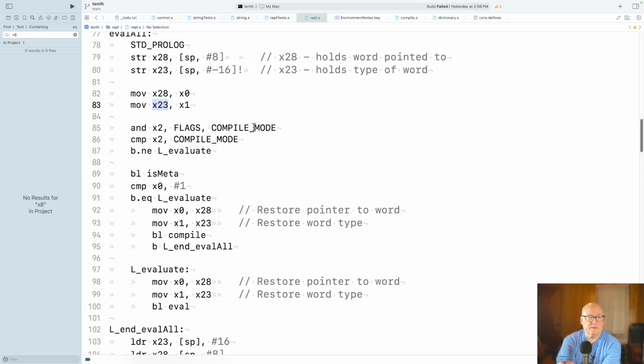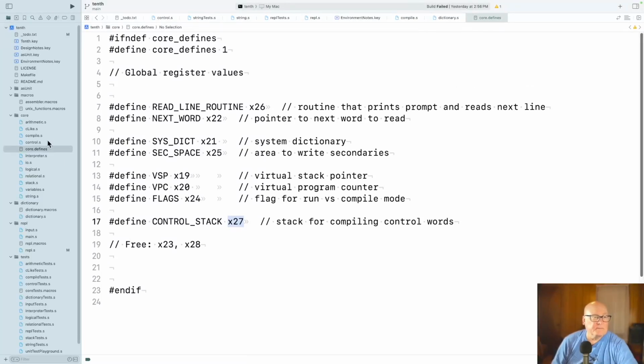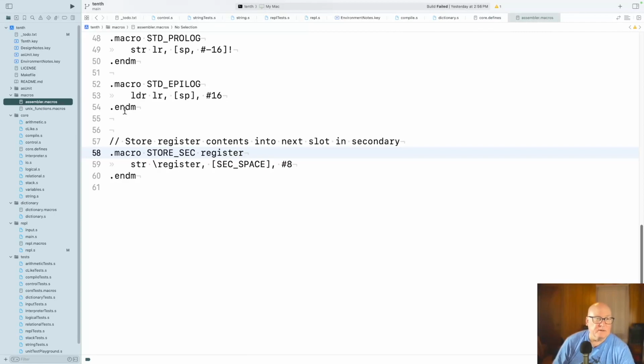Okay, so if it's we and the photo flag with compile mode, and if it's not compile mode, we go to evaluate. Then we check the meta word. Sort of 1. If it's equal, well, that certainly should have a constant. I actually thought we had some. That's the registers. I don't know about assembler now.